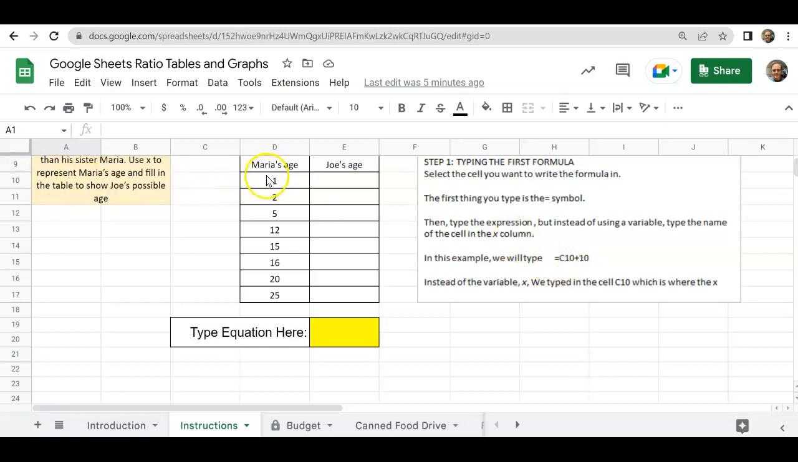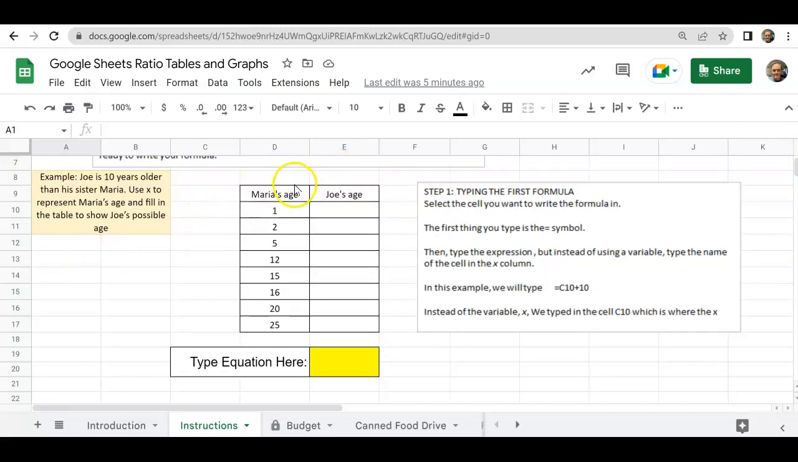So let's fill in this table here. We know Joe is 10 years older than Maria. So no matter what Maria's age is, Joe is going to be 10 years more than that. So we have to think, what is the expression that would represent Joe's age right here? We would say Joe's age is X, representing Maria's age, plus 10. So X plus 10, or Maria's age plus 10.